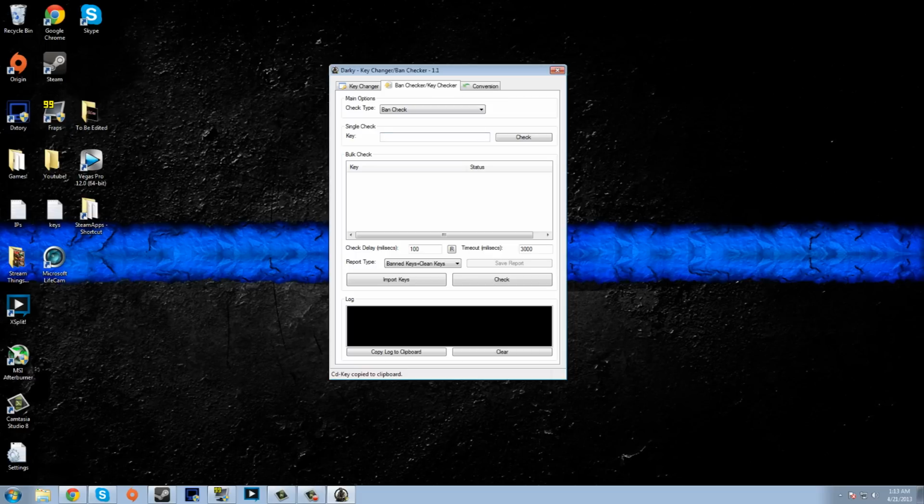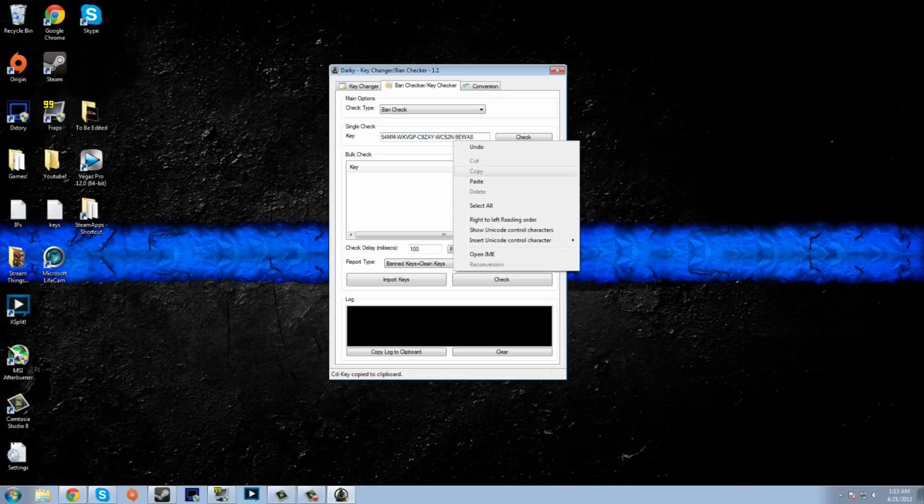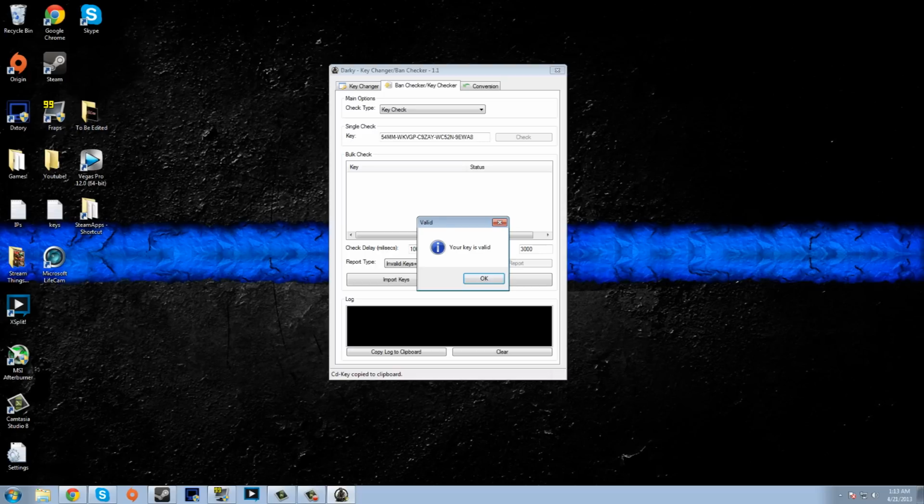See right here it says single check key. You want to paste it in there. I just push Control V. You can also right click and paste. This is on ban check. Let's go to key check. Your key is valid. See, this key is valid.